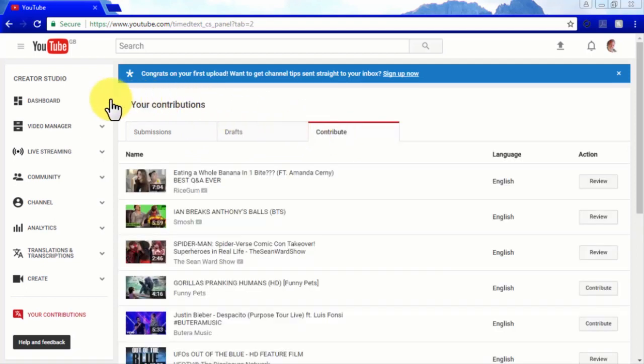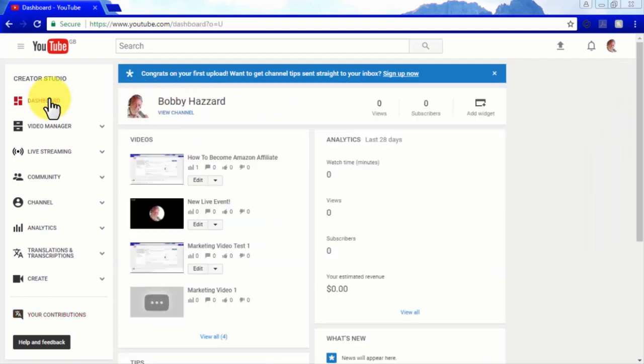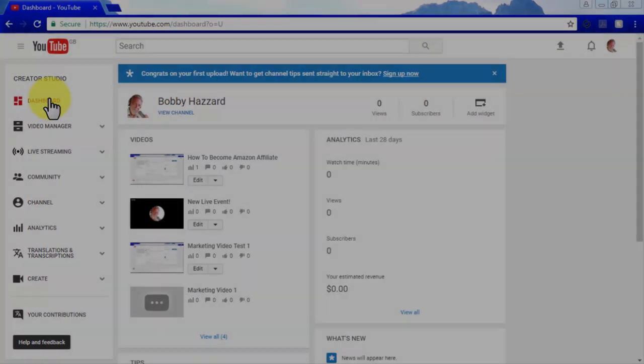As you can see, the Creator Studio dashboard gives you access to a lot more features than you thought that YouTube had, and we encourage you to keep trying them to master the platform.